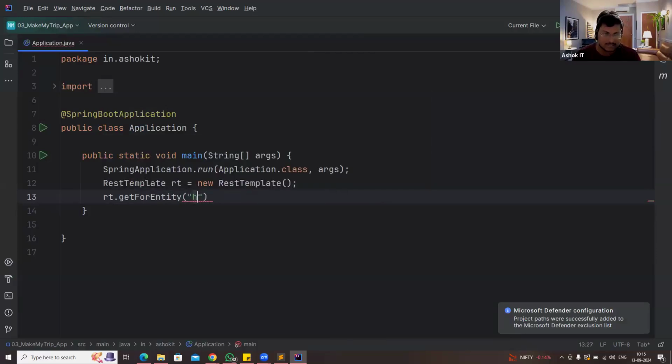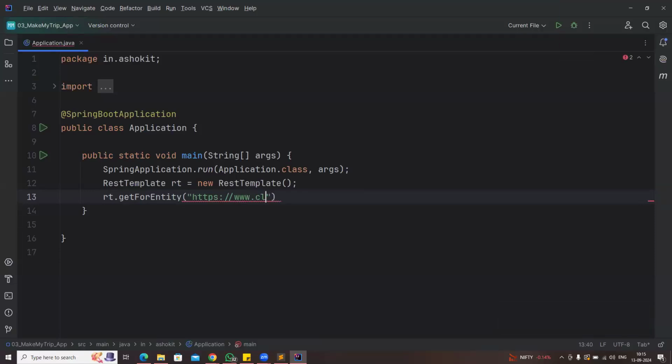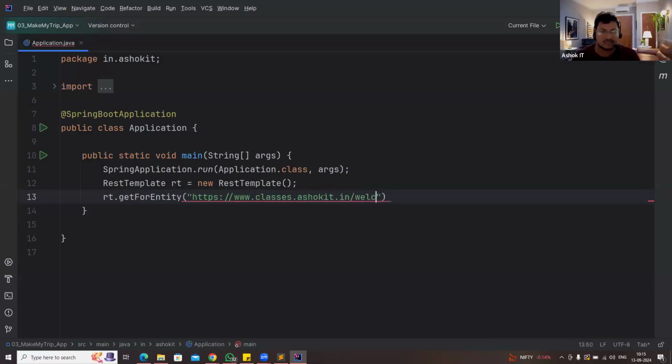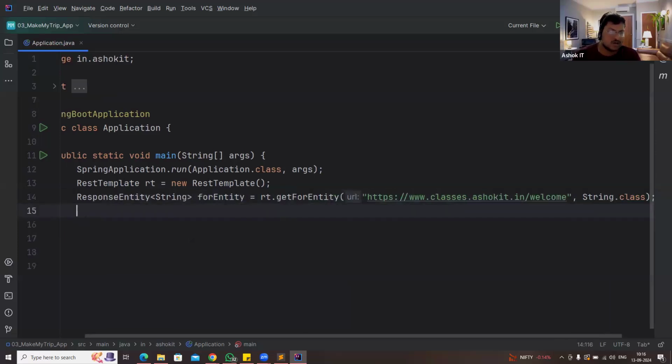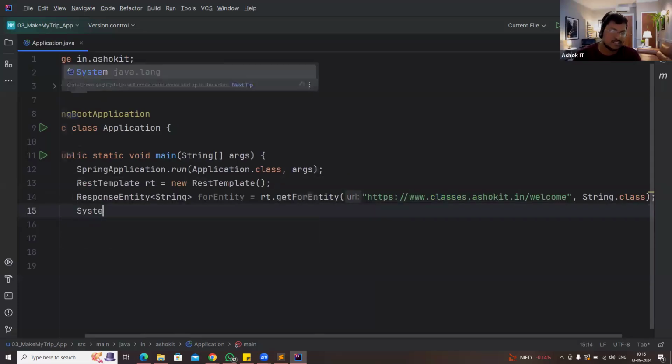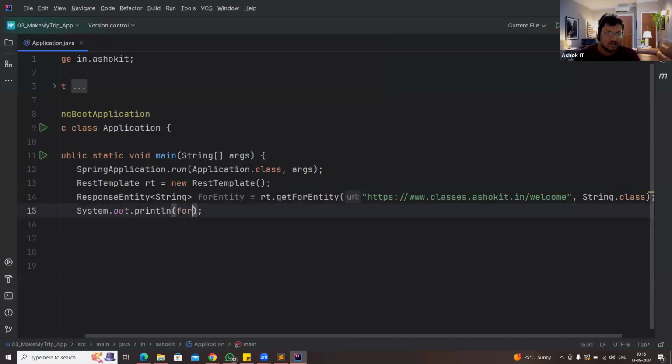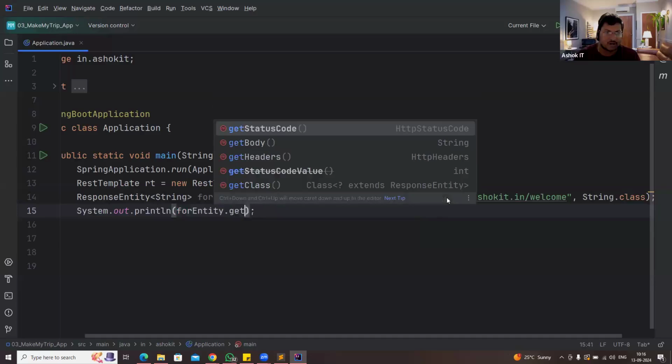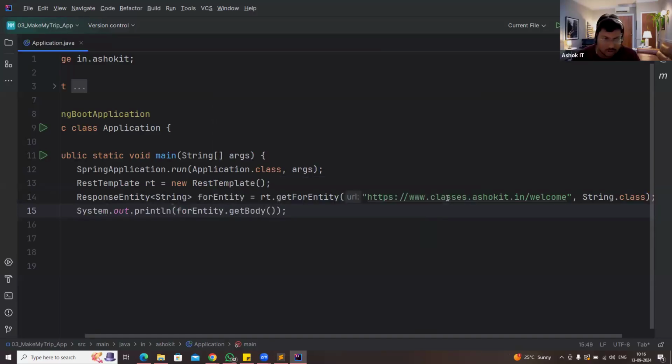The URL I will specify is https://classes.ashokit.in/welcome. This is one URL string, with String.class. I want to make a request to this URL and get the response. System.out.print, this is just for testing. Am I able to make a call to that third party application or not? Am I able to access the provider or not? I'm just making a GET call to check it.